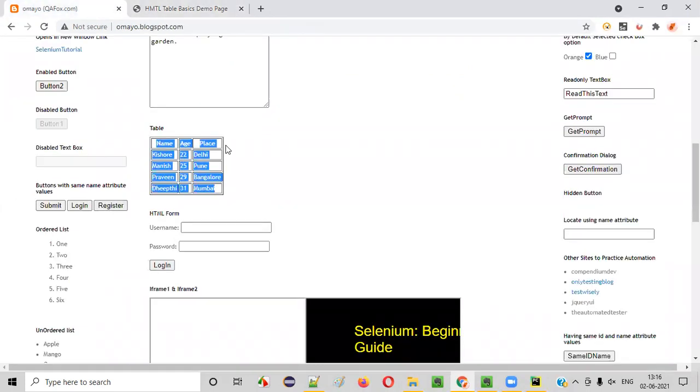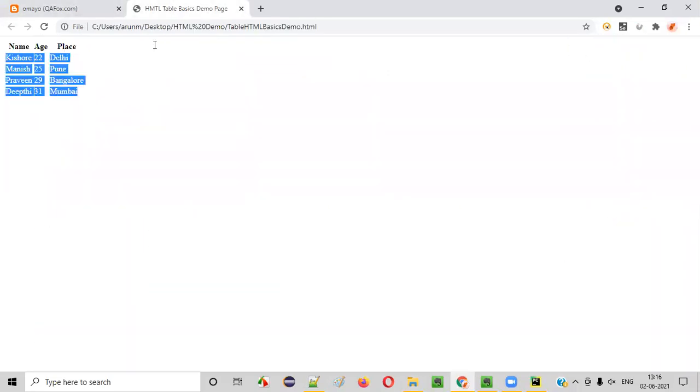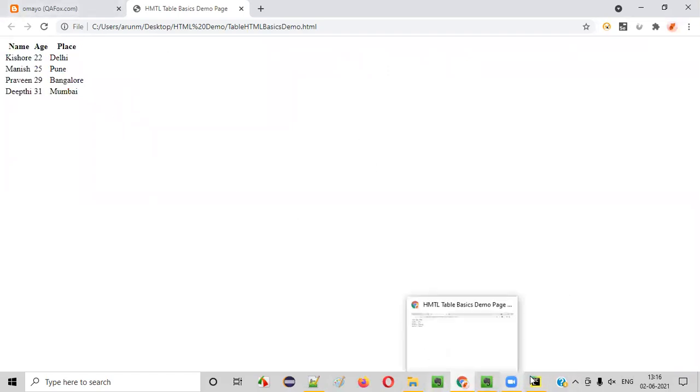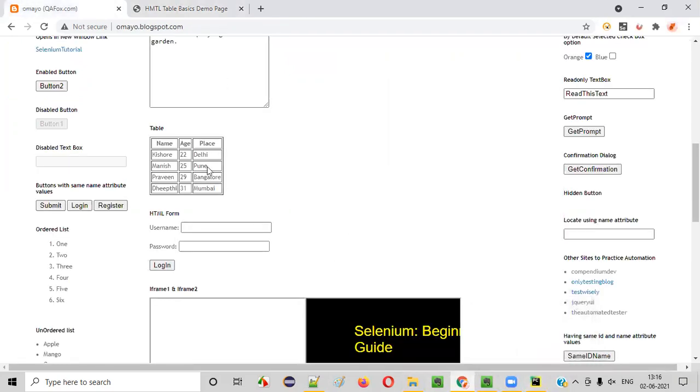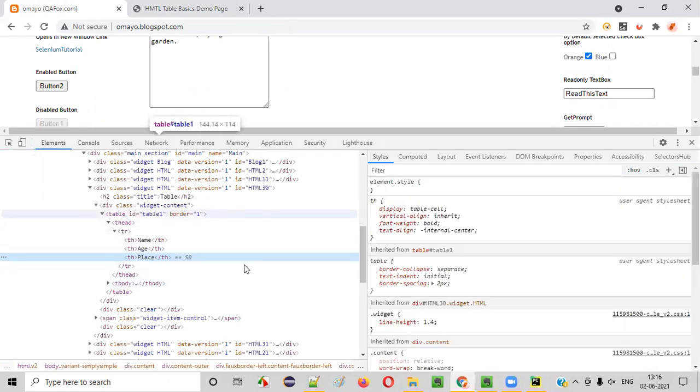In this table, there is something missing. When you compare this table with this table, the headings are the same. We got the headings, we got the table data, but there is no border here, right? For this particular table, there is no border. So if I inspect here, you'll get that border is equal to 1, something will be there. Yeah, border is equal to 1. I have to give that.